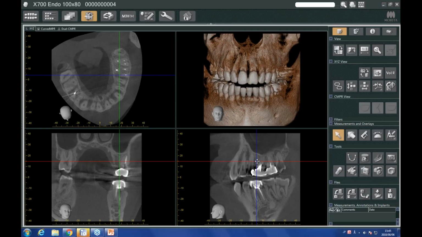So these lines, of course, I can get out of my way. Up here in the tools, there's a view button and the option to show or hide the positioning cursors. So I'm going to hide those. Now I can still, of course, grab them and manipulate them, but they're just sort of out of my way for the moment while I'm examining this particular patient.